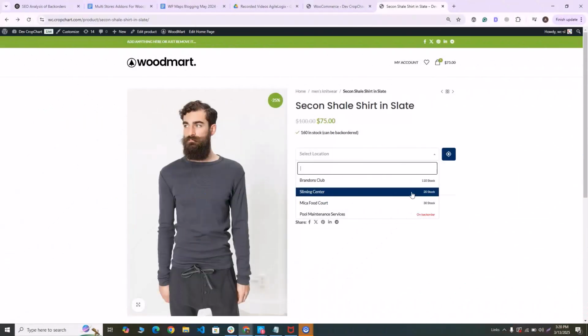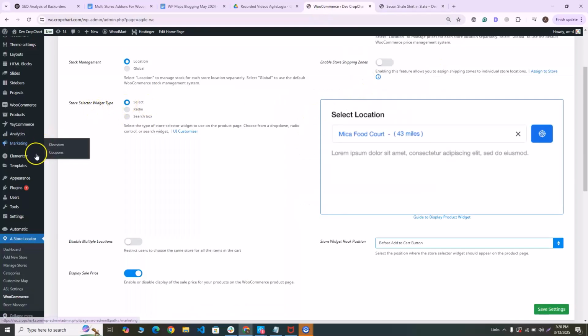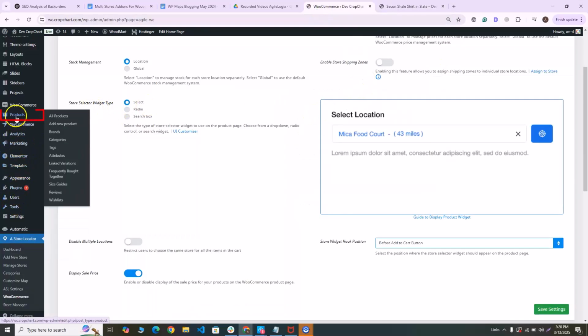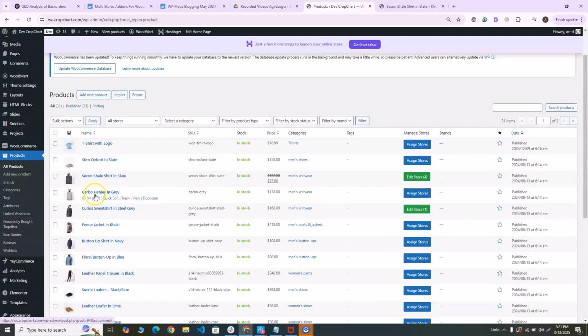To do that, we will go back to our WordPress dashboard and head over to the products tab and click on all products. Now locate the product which you want to place on back order and click on edit.